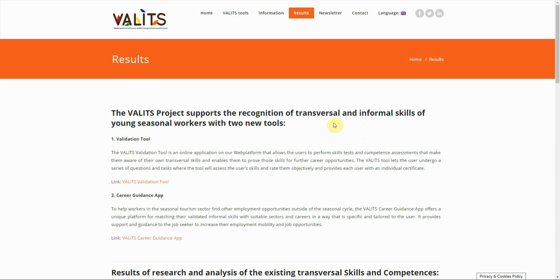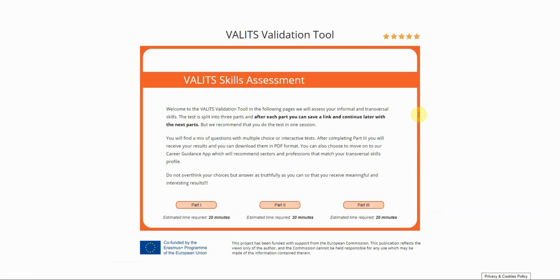Welcome to VALITS. Validating informal transversal skills of young workers in seasonal tourism. To begin, move the mouse cursor to the VALITS tools in the main menu. Click on the validation tool from the submenu.